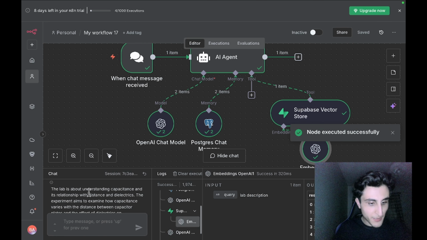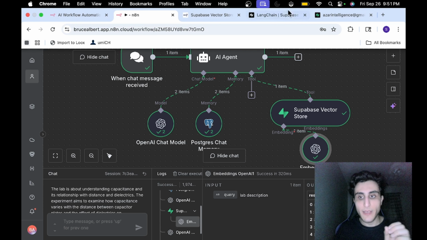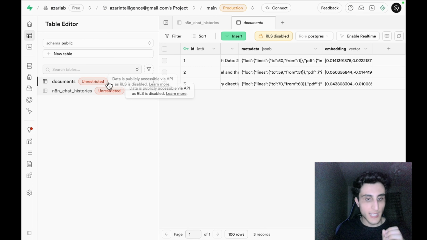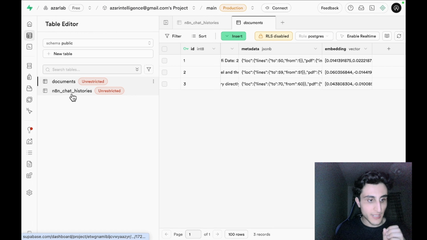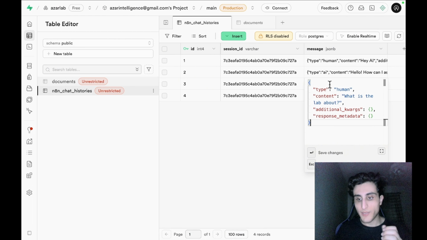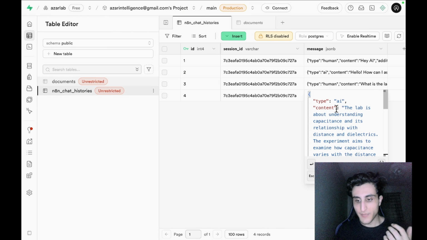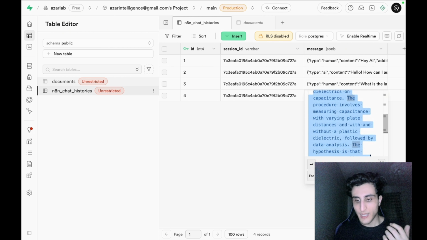The lab is about understanding the capacitance and its relationship with distance and directions. Which is correct. Our lab was a physics lab, so this makes sense. And if I go back to Supabase, if I click on n8n chat history, I can actually see my conversation with the AI agent. So this was my question, and this was the response.